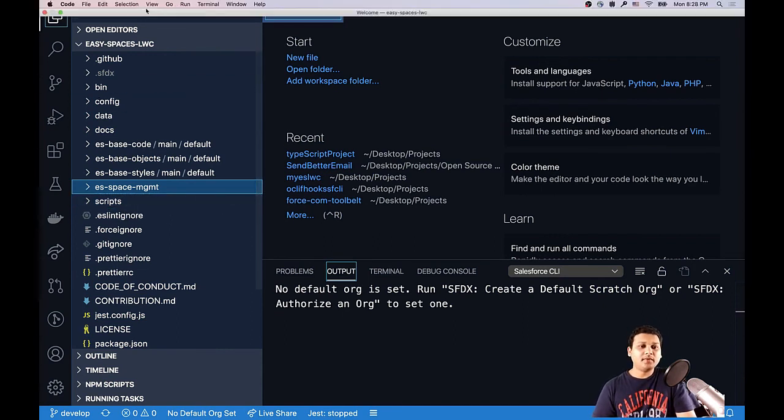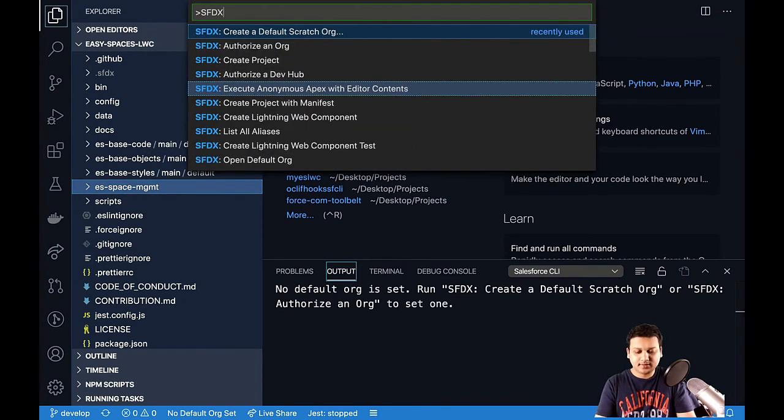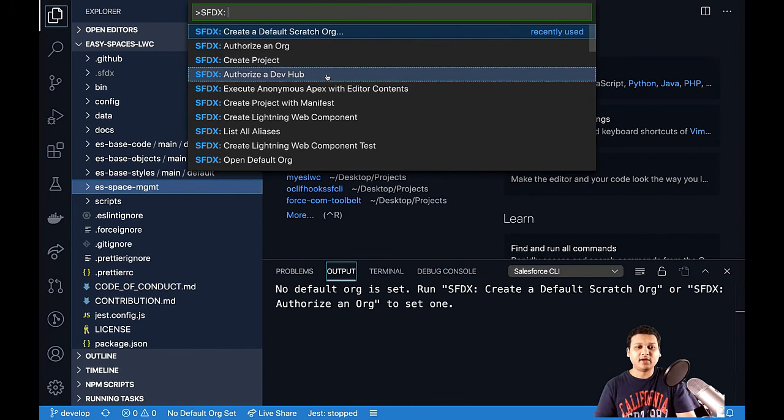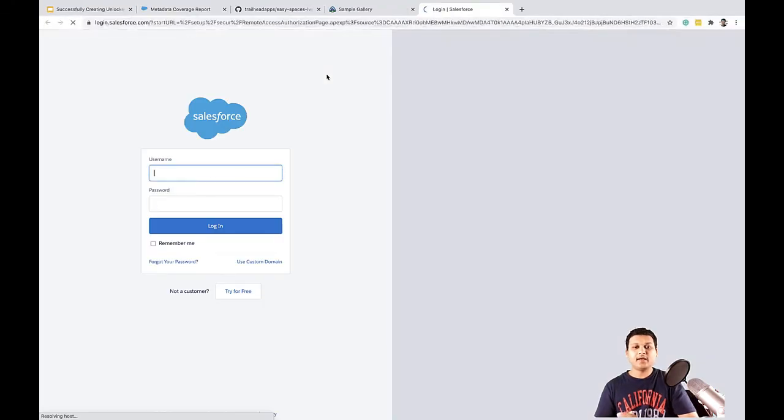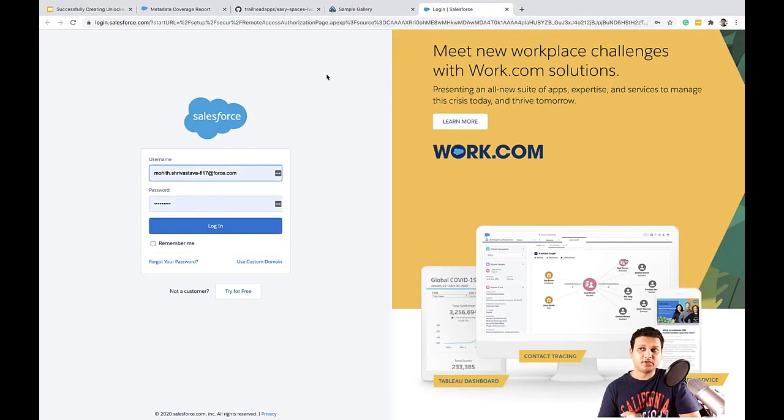All right, so now let's connect to our Dev Hub. So we can go to the command line and just say sfdx authorize a Dev Hub. Now a Dev Hub is available in your production environment, so you can enable that in your production environment. And there's a specific permission set that as a developer you could be assigned, which only gives you access to manage and create packages and create scratch orgs without having access to the data. So you can use that.